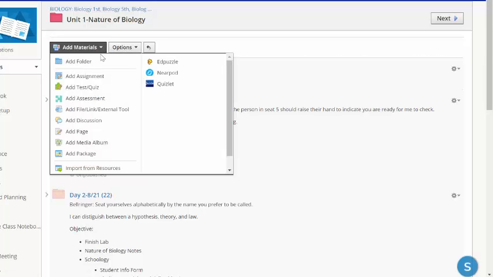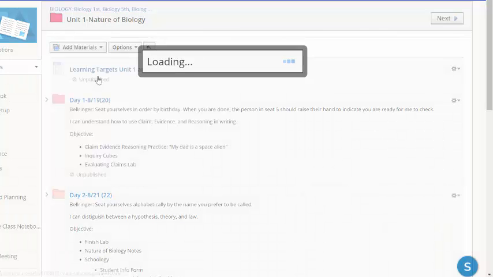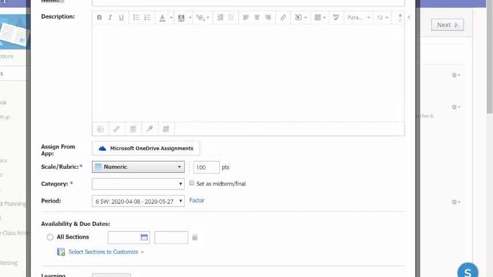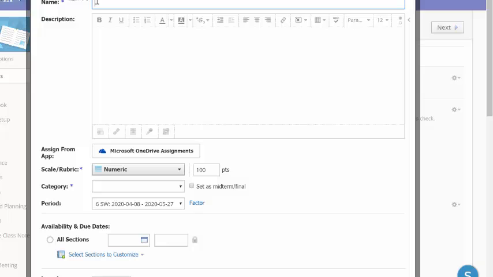And then I'm going to add assignment, while this loads. Waiting forever. Alright, so here what we have is the assignment name. What you're going to do first is give your assignment a name. It doesn't matter, I'm just going to call it test. You can give it a description if you want. I've never given a description, but you could depending on what you're doing.